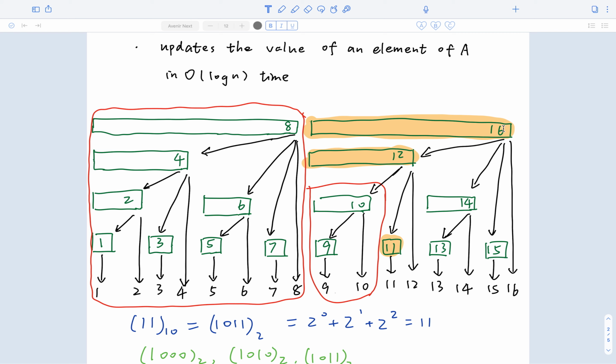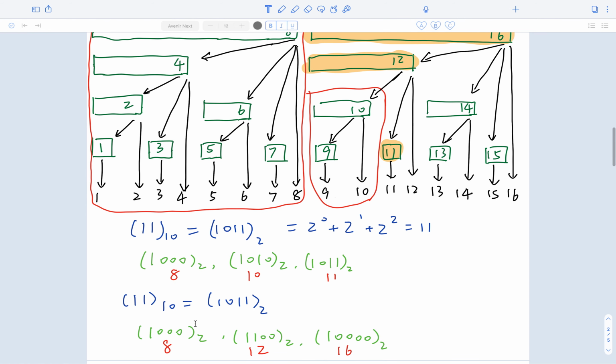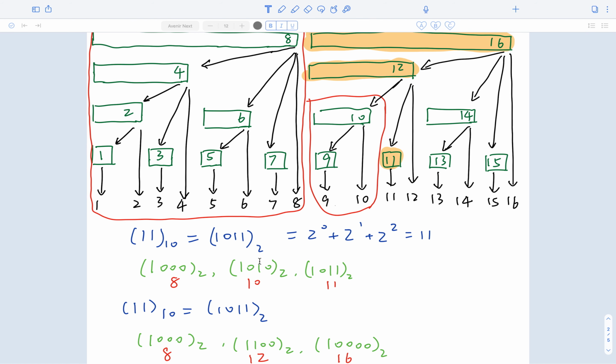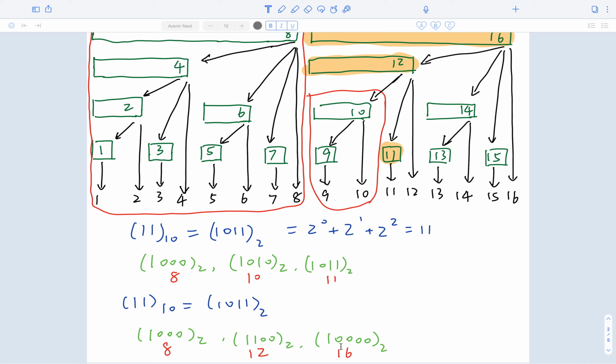Okay, so this is the binary representation of the indices we should update. This is when we want to get the sum: 8, 10, 11. When we want to update something, there will be 11, 12, 16. Okay, so how do we know these indices? We will see. Before that, let's learn some basic bit manipulation.